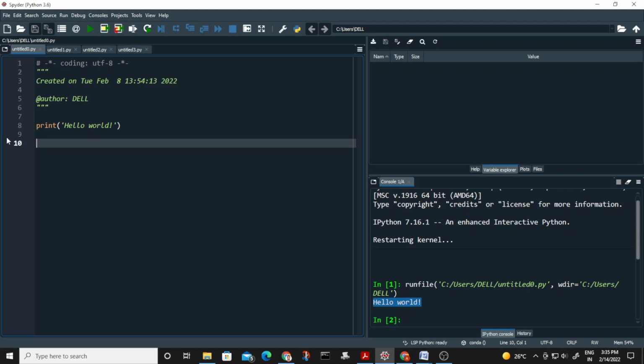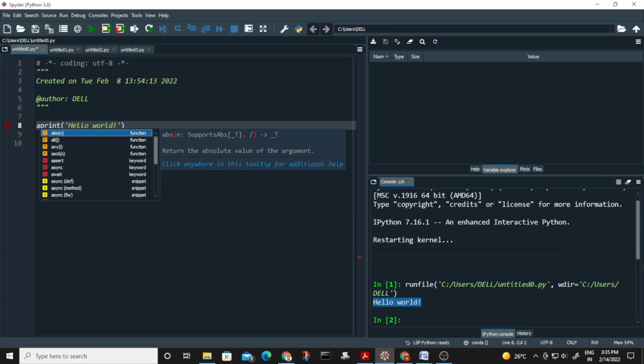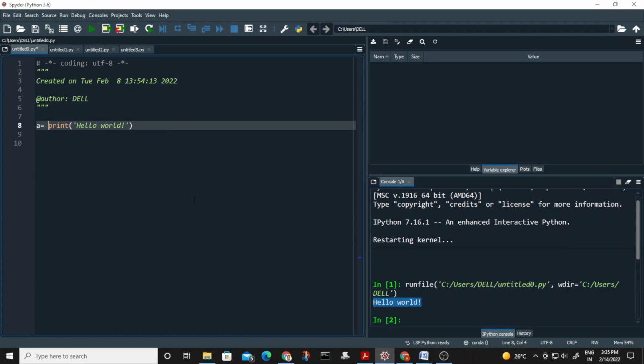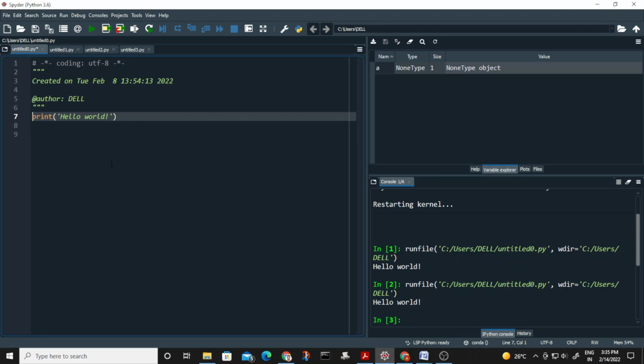Now in case I want to assign this statement to a variable, let's see what happens. If I assign something like this and run it, what will happen? It is coming hello world. Now the variable a is a NoneType variable, and the value is basically a NoneType object. So we generally do not do these kinds of operations. We generally write something like this.